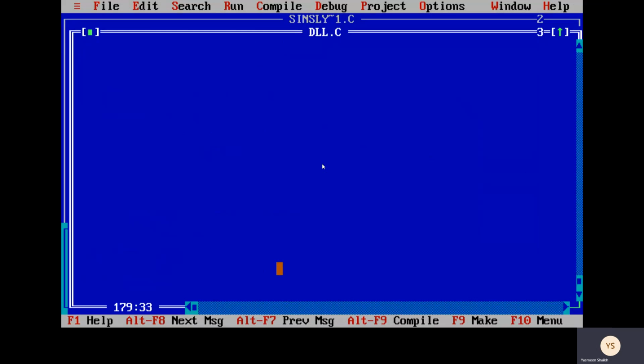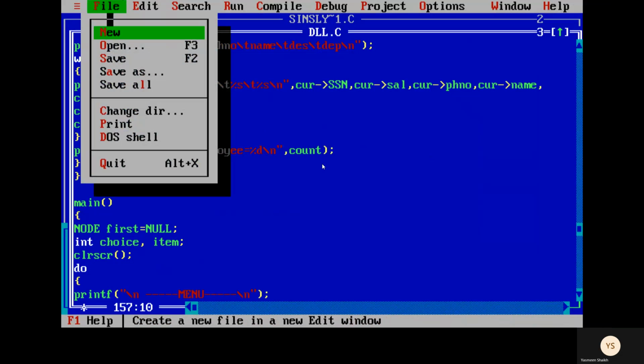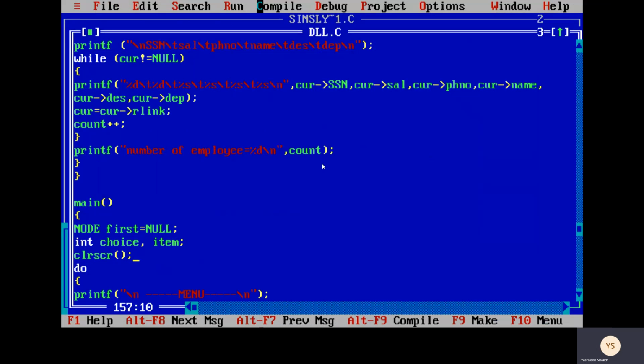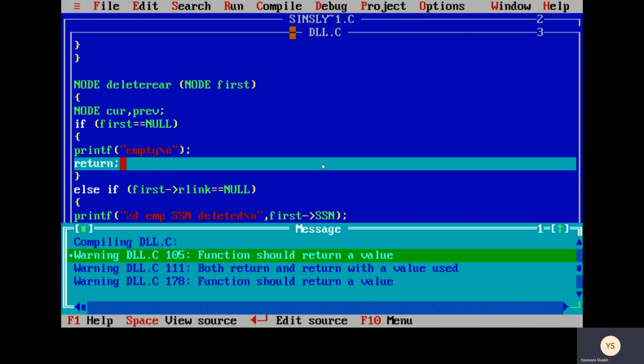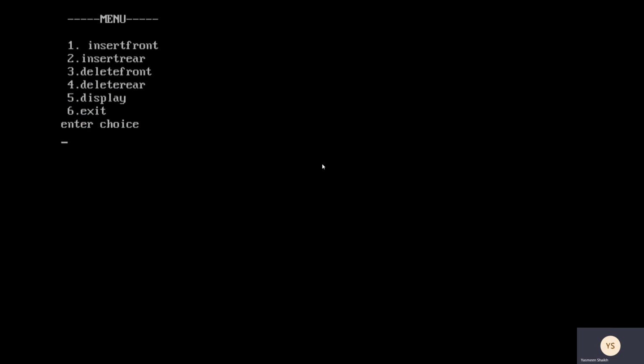clear the screen of the previous execution, and then I will execute the program. I will compile the program. Now I will run the program. Yes, because previously when I had compiled and executed the program, the previous execution was displaying there. So now what I have done is I have cleared the output screen.